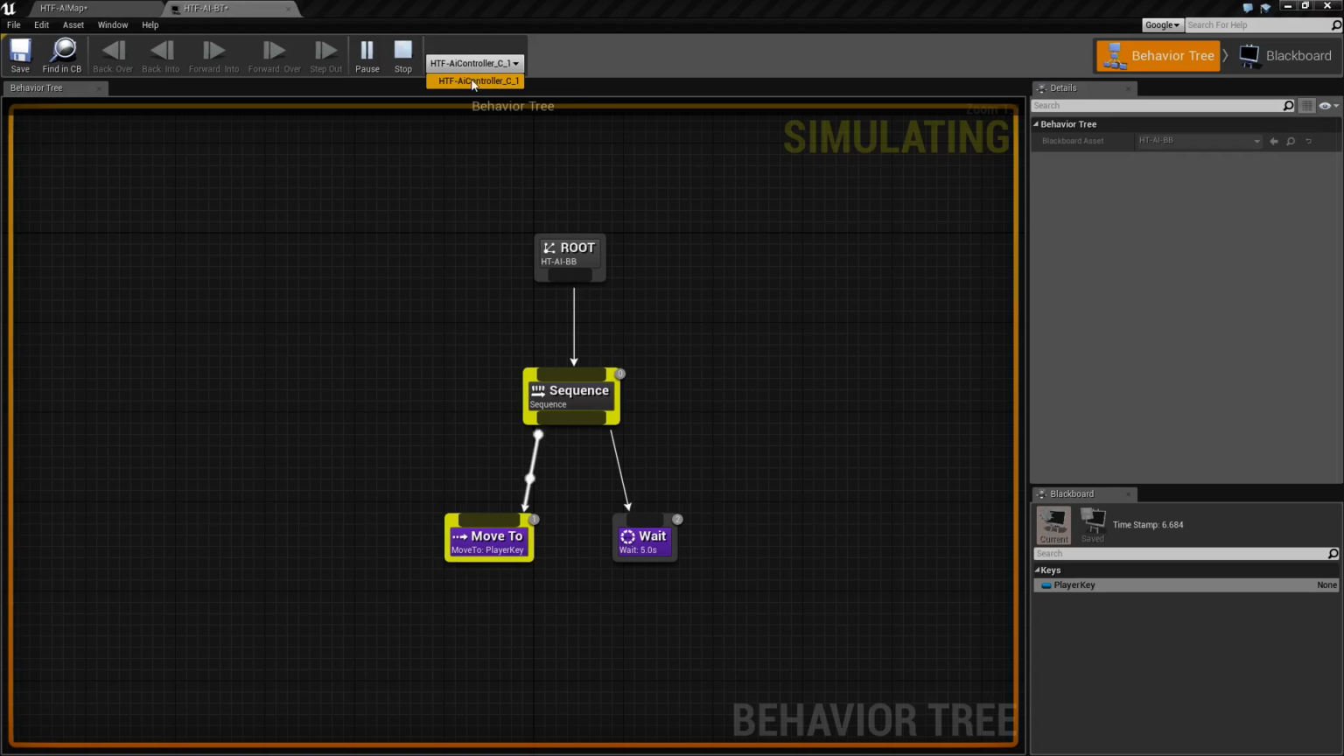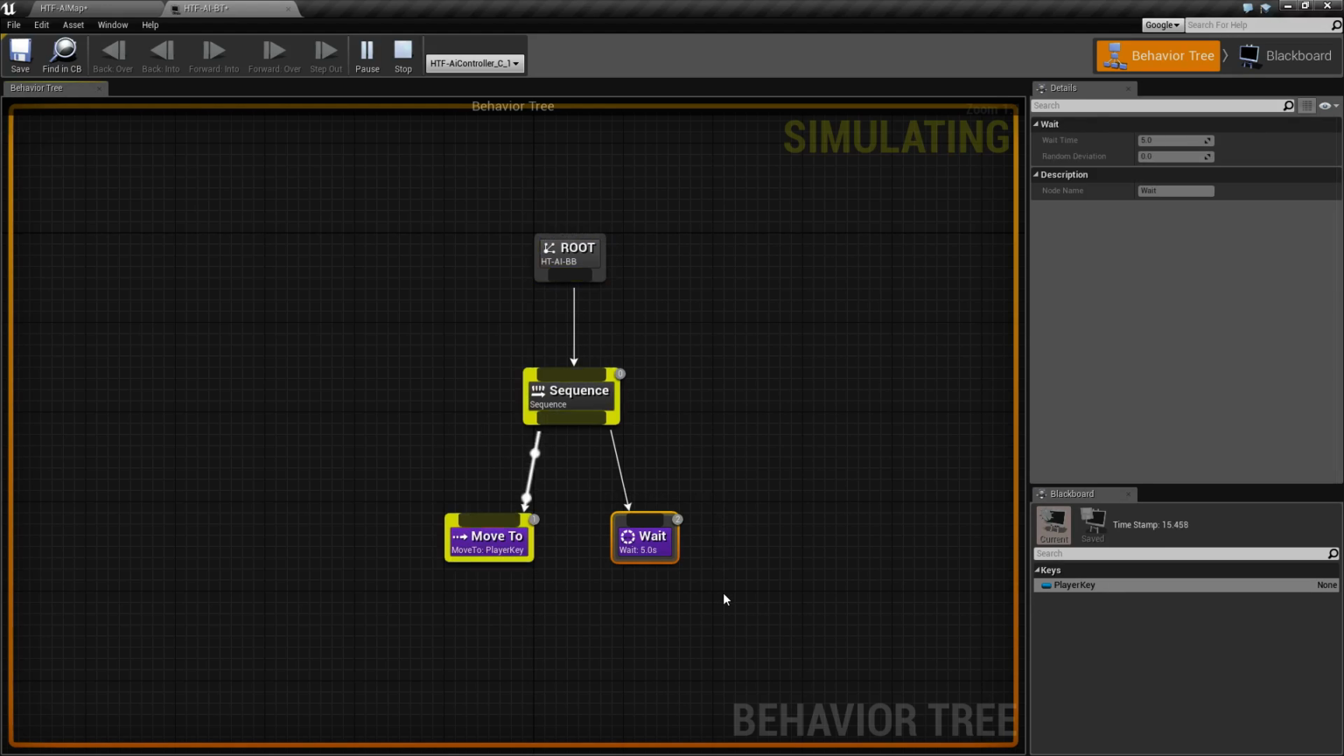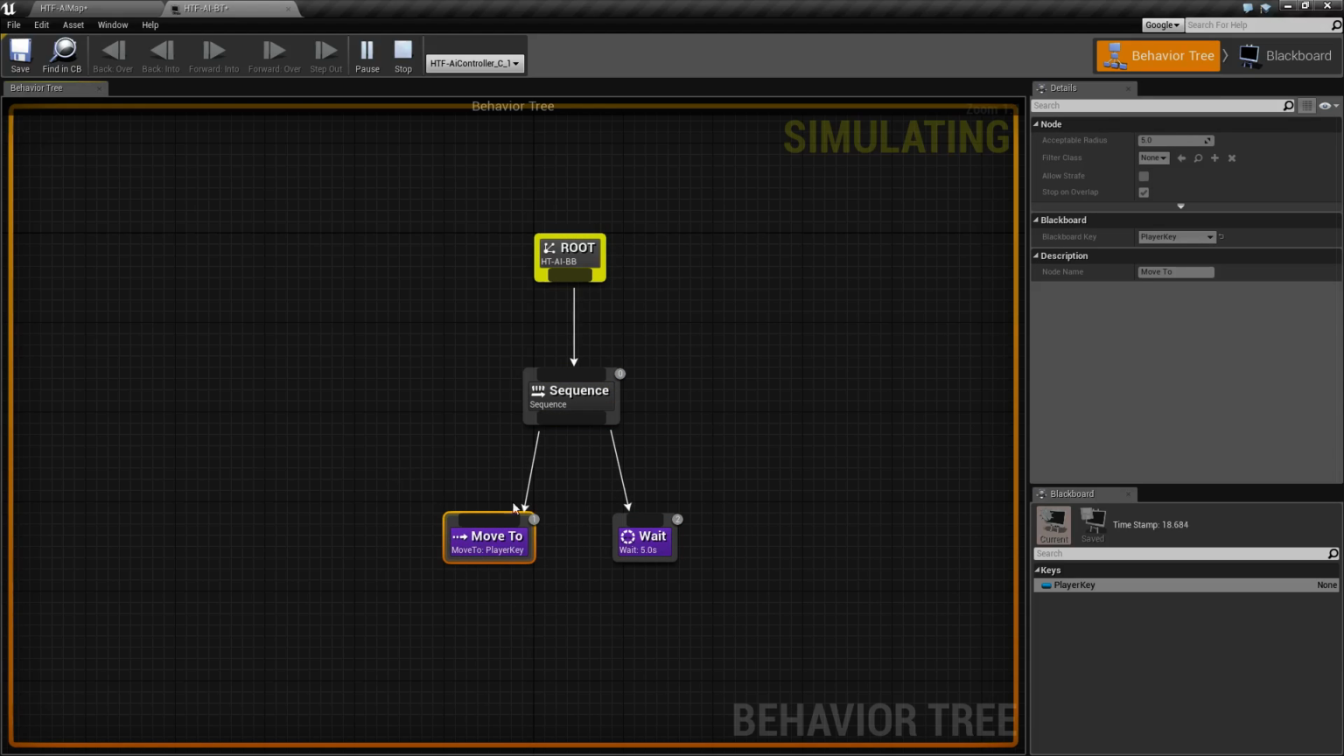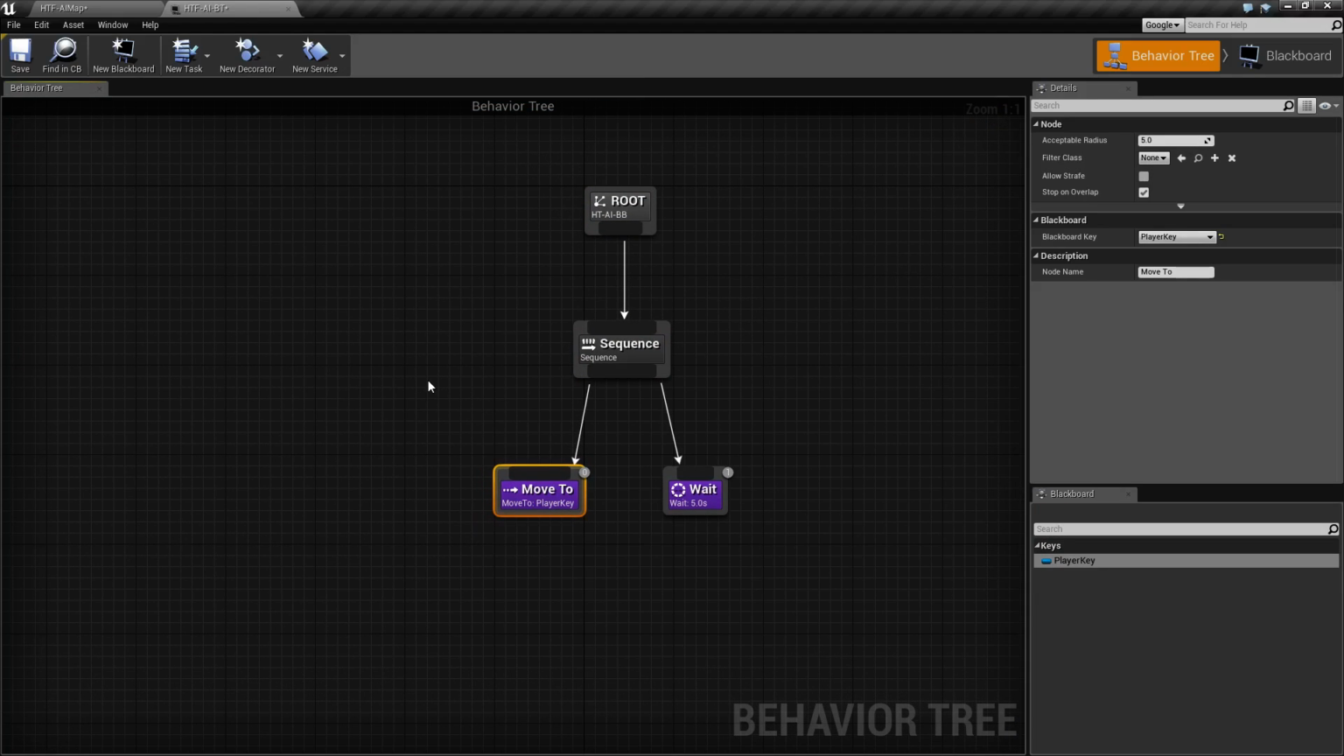If you notice, we have an AI controller set up with the behavior tree, and you notice it bouncing back and forth. Now, since this is a sequence, it should be running this branch and then this branch. But if you notice, it's never getting to our wait branch. Well, that's because this is failing. Why is it failing? Well, our move to is set to none. We don't have a valid move to. Well, let's go ahead and fix the error and then fix the error again.